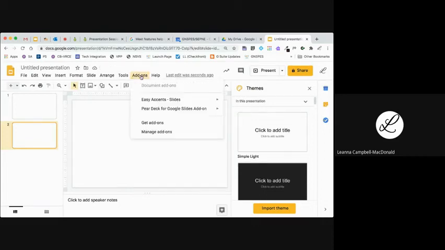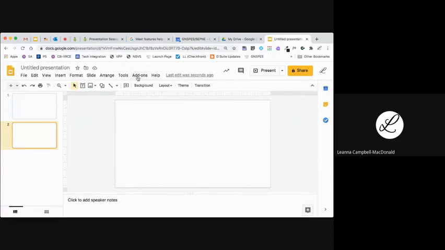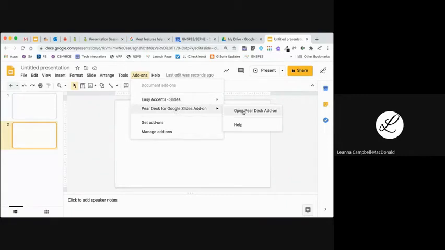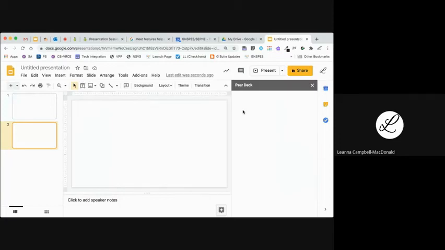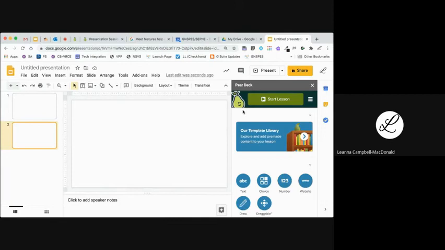I'm going to go to add-ons. I'm going to close this themes. I don't need a theme. I'm going to go to add-ons. I'm going to go to Pear Deck for Google Slides add-on. I'm going to open it, and everyone should be able to do this themselves. You see the Pear Deck on the side, and it will pop up.